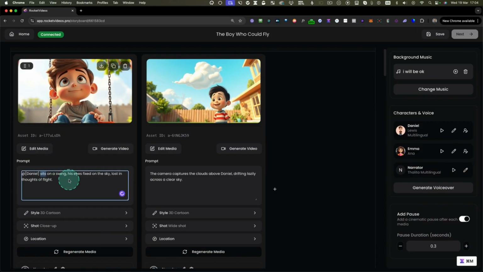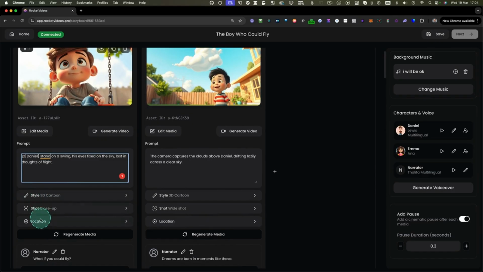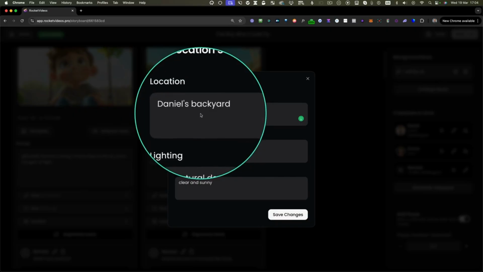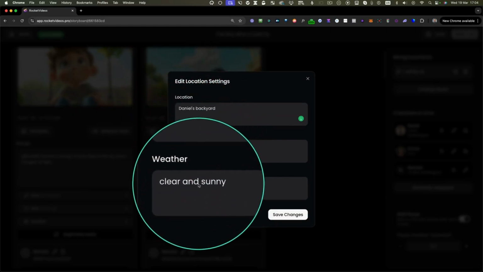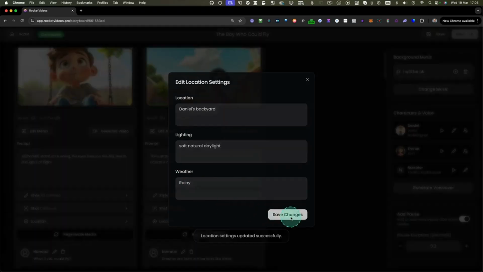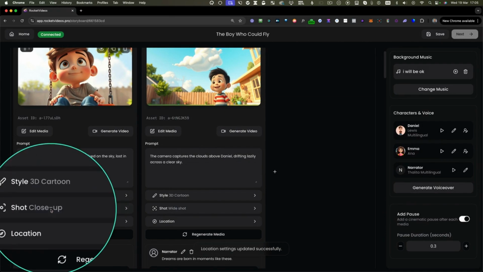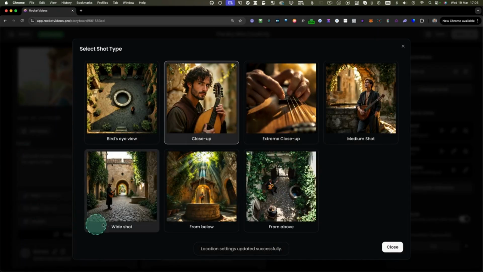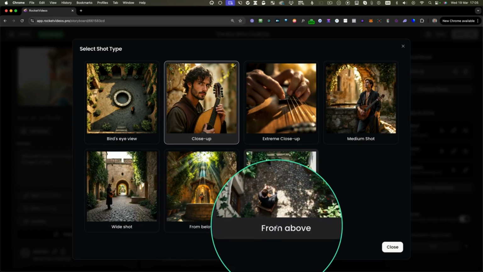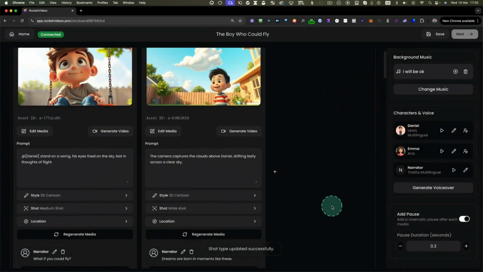So you can say he stands, for example, stands on a swing. And then also here, the location, when you click on location, you can see that this is in Daniel's backyard, soft natural daylight and clear and sunny. But you can also say it's on a rainy day. And this is just for example purpose. And you can also say here, the shot is a close-up, but you can also say, for example, I want to have a medium shot or a wide shot, or maybe from above. But let's go with a medium shot here.